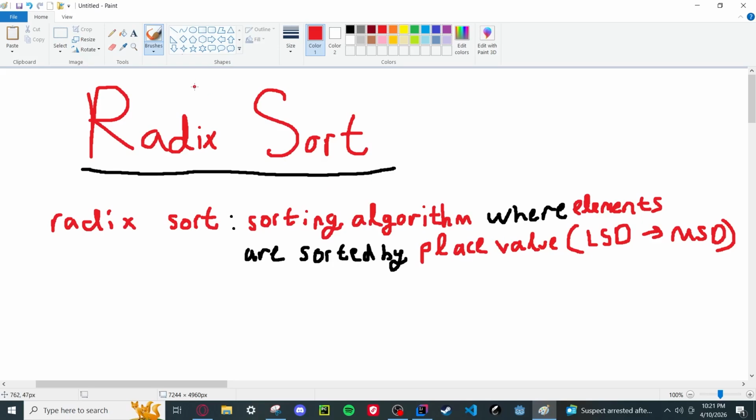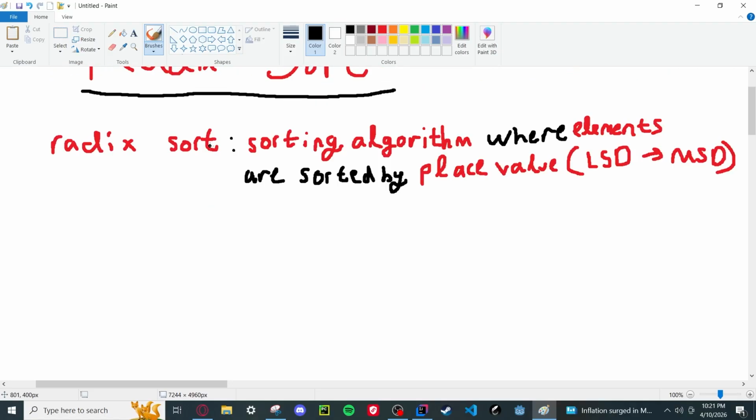Hello there, and in this video we're going to cover our final sort, the Radix sort, or Radix. The Radix sort is a sorting algorithm where elements are sorted by their place value, where we go from the least significant digit to the most significant digit. So what does that mean?